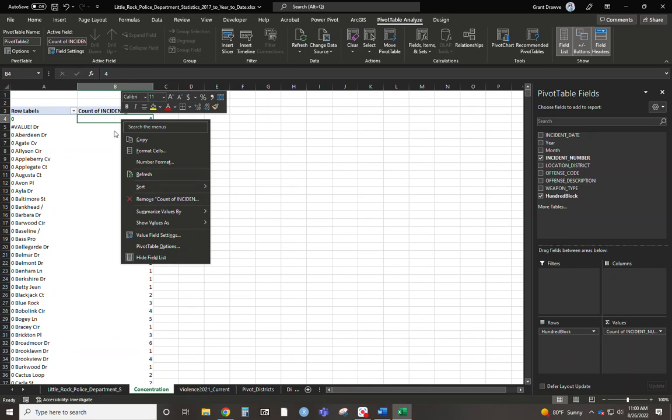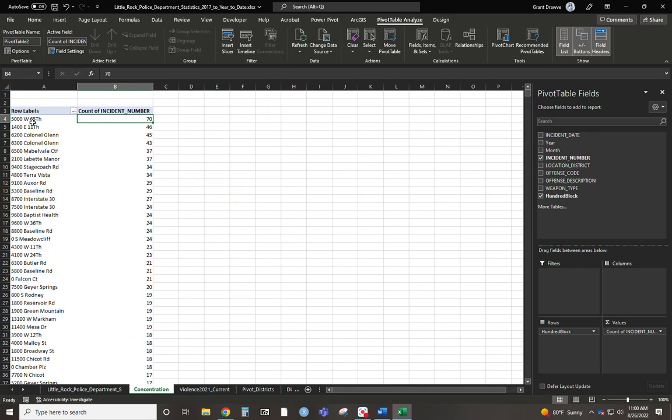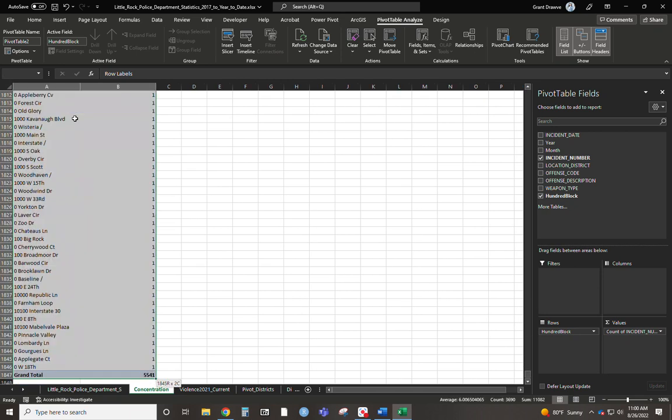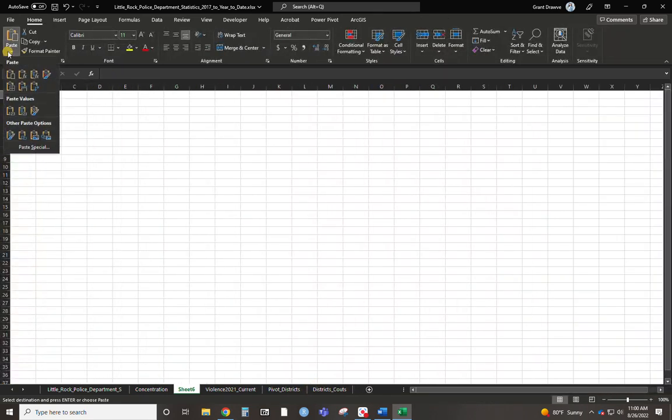Right-click on the count column, and then you want to sort in descending, so largest to smallest. You can see now that we have our high streets, our 100 blocks. So at this point, I would recommend highlighting the top two, Control Shift down arrow, and it's going to grab our grand total for us, so that's fine for the time being. Control C to copy, insert a new sheet, paste those values.